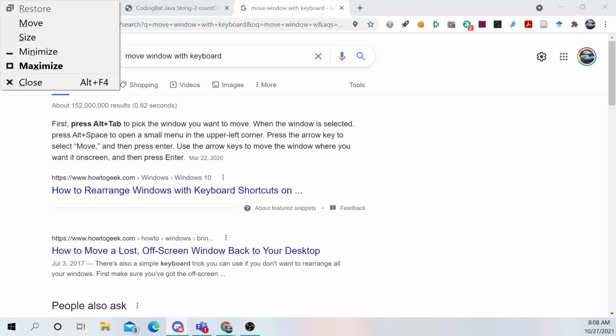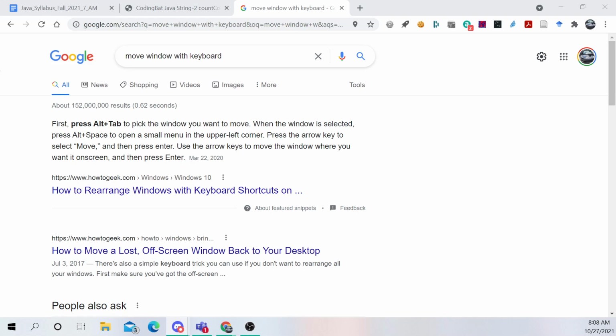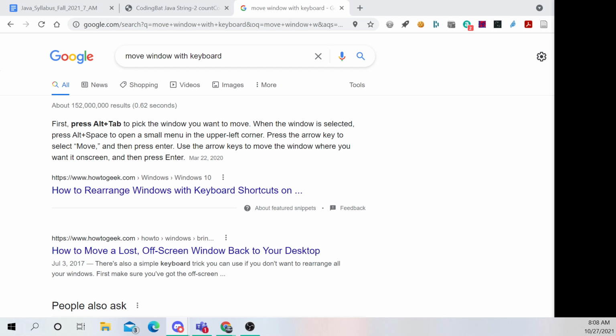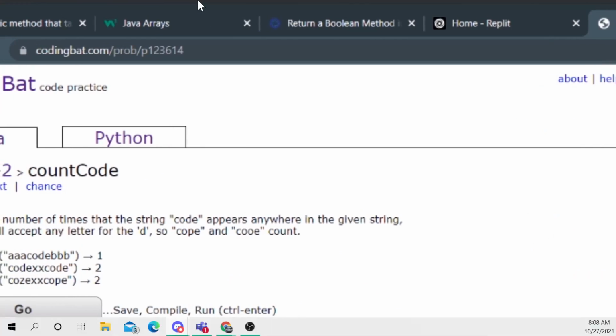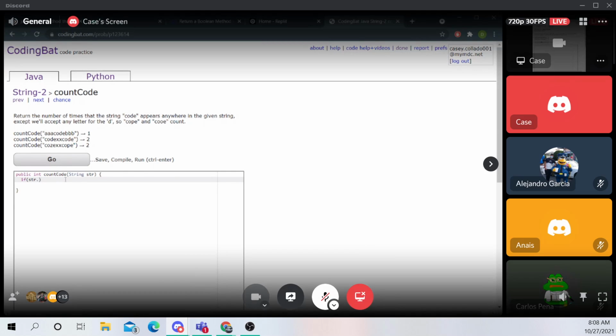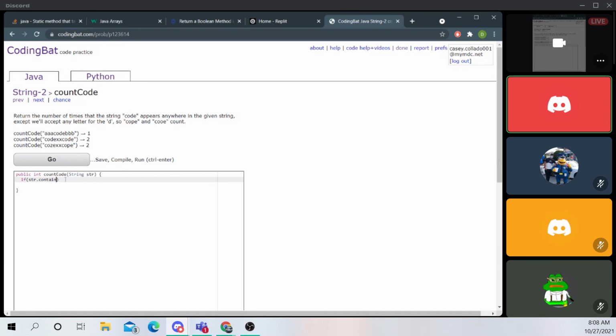Okay, so if it returns cope, then that still counts as true? Yeah, basically if it's CO and then whatever and then E, it counts. Let's see. Could I do contains? Yeah, I don't know if that would be simpler, but contains does work with strings. So maybe.